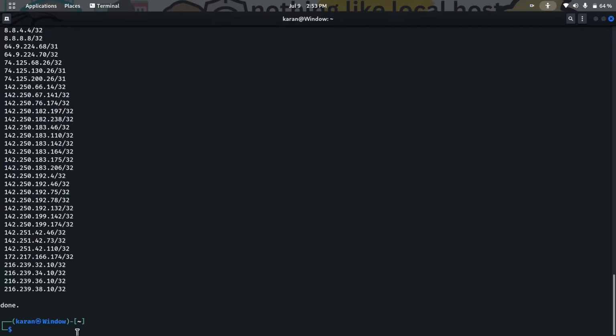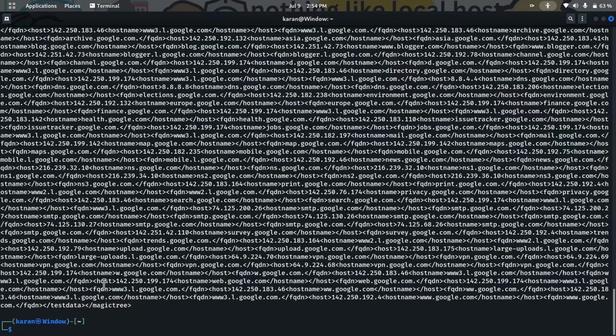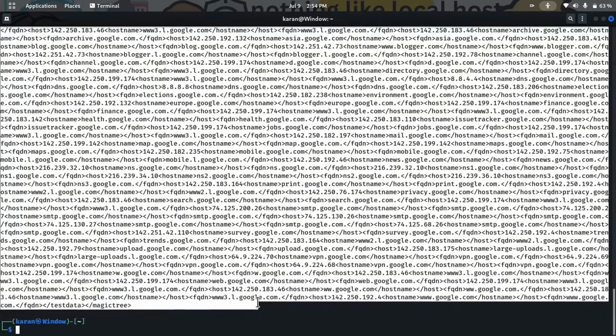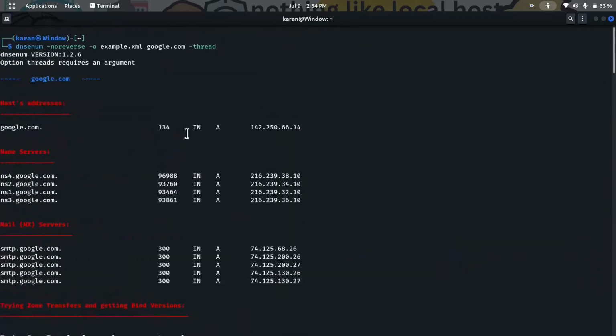You can see here example.xml, that is our output. For looking at that, we have to type cat example.xml, hit enter, then you will see all the output. These are the outputs. So you have now understood the meaning of this command. Move on to the next command.